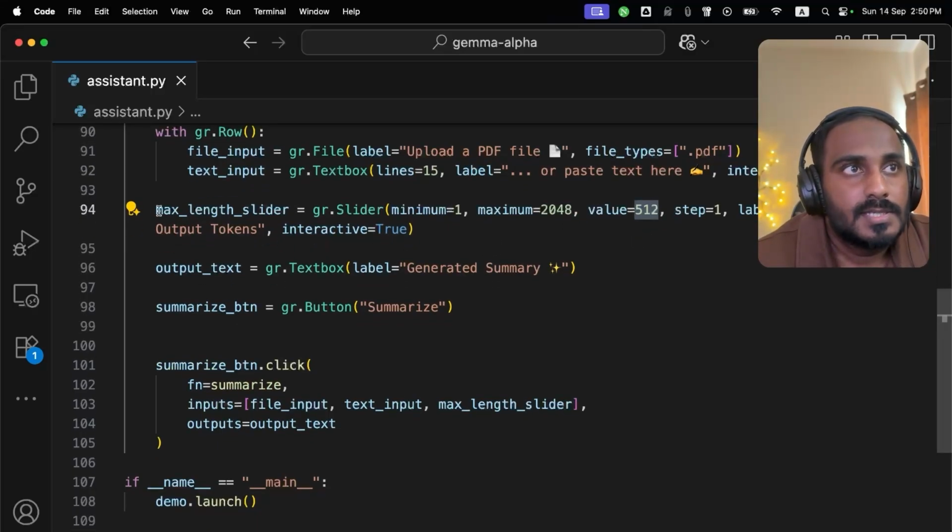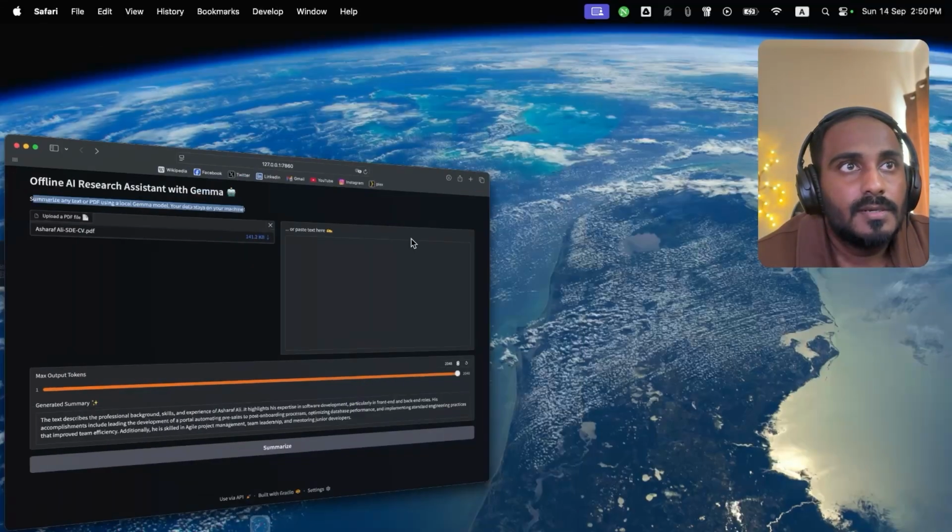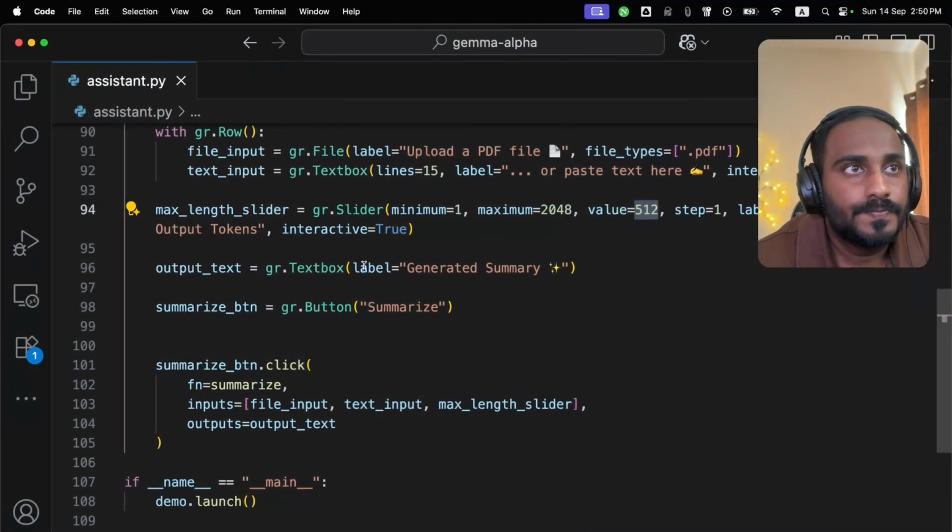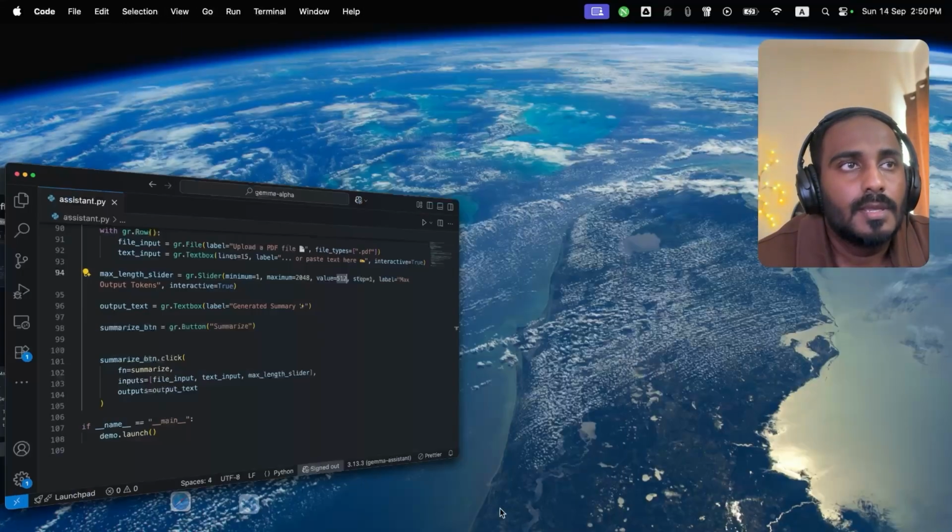And then this is just saying that I want a slider with the minimum and maximum values. And after that, you're just going to give an output text in a text box and then the summarize button. So yeah, that's it.